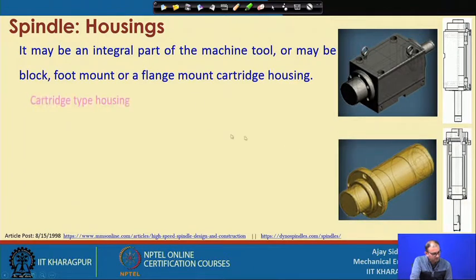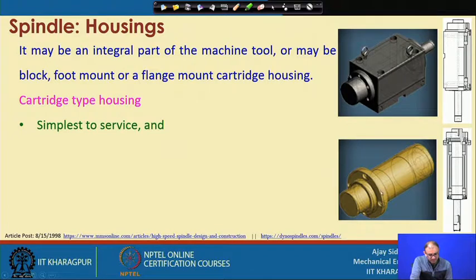And this is another thing. That is called cartridge type housing. So, this is the cartridge. Here, this is a block type and this is the cylindrical cartridge type. There are some advantages associated with this particular cartridge type housing.